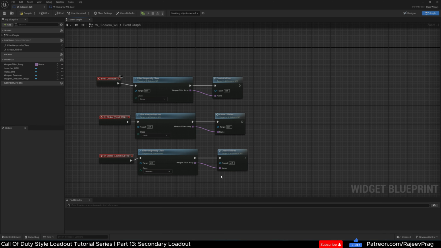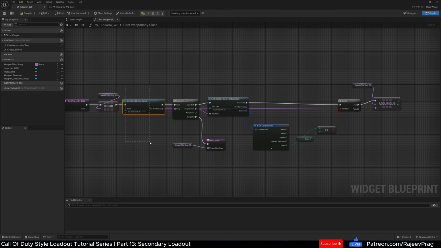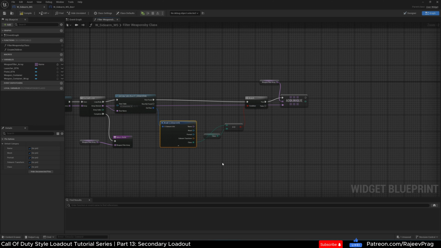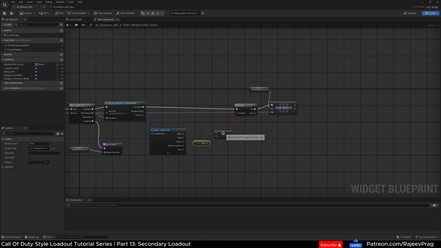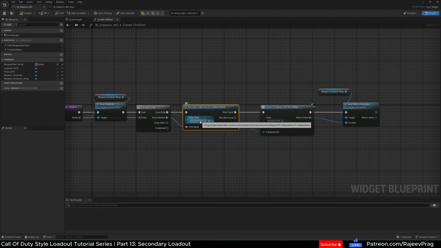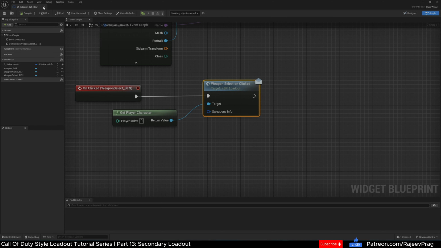Now, just to quickly recap that, in our sidearm class, we created a new class for a new enumeration with our pistols and launchers. And in our filter weapon by class, we need to change our data table to the sidearm data table, and also the data table row here to the sidearm data table row. Break the sidearm information, update this class, and just add them together here, class equals class. And then in our create children, we updated our sidearm data table here. And then also we went ahead and created our sidearm box widget, making sure that it is the sidearm here. Now we can go ahead and close this.